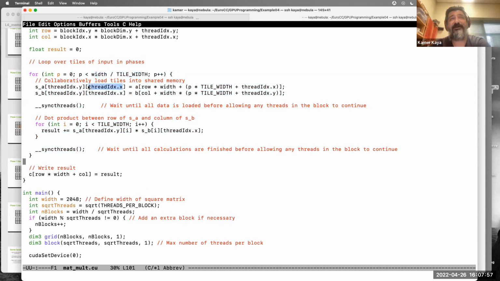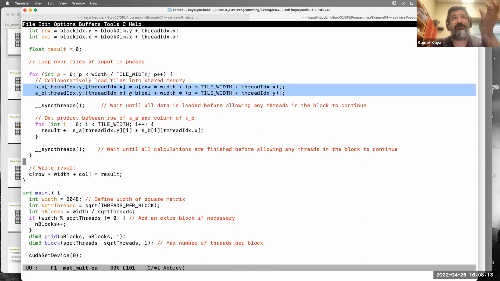For each phase, I first bring the first tile from the first matrix to the shared memory, and the second tile from the second matrix to the shared memory, and then I do it in parallel, as you see, because my thread block is also tile size.